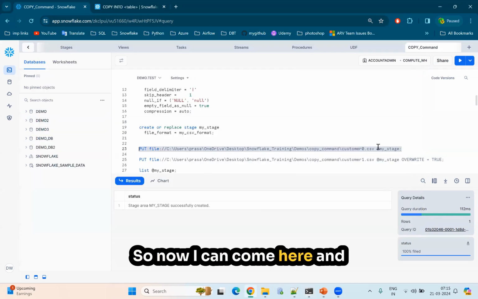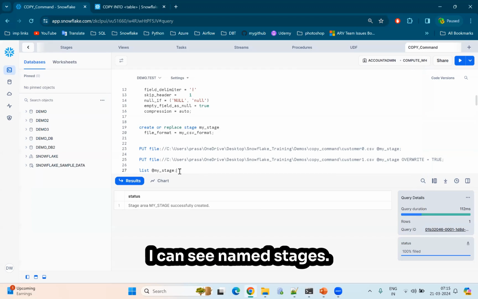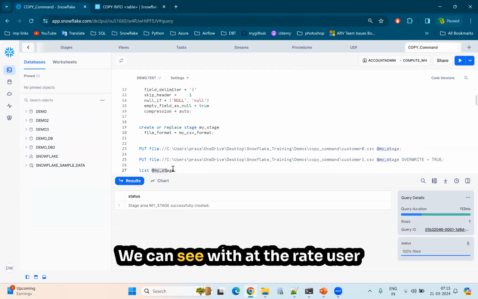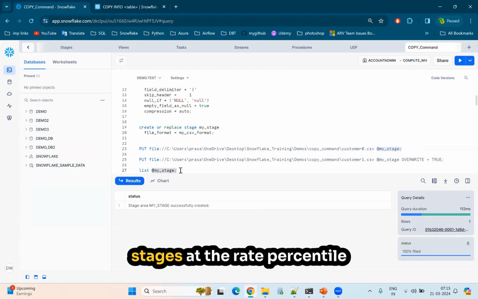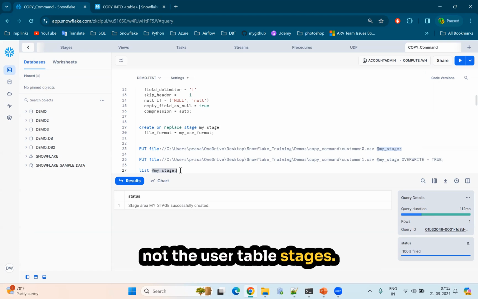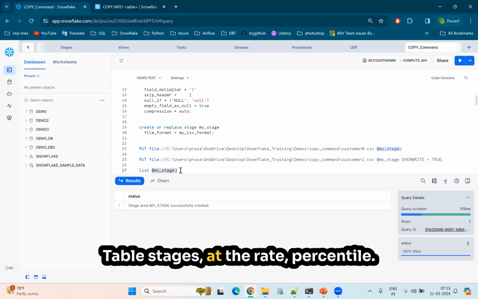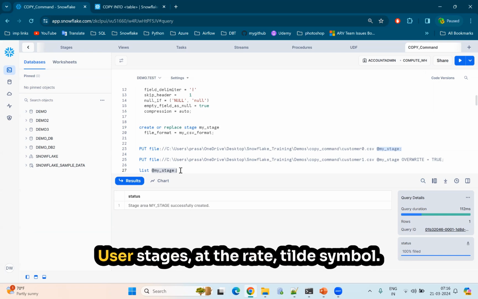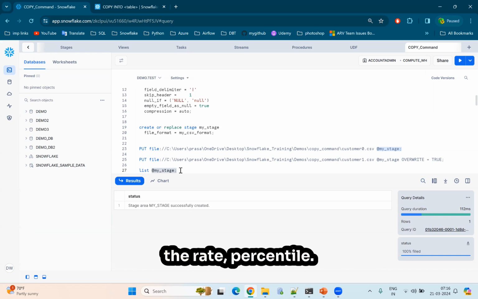Now I can come here and see the stages. There are three types of stages, right? Table, user, and named. Table stages use the at-sign with a percent symbol, user stages use the at-sign with a tilde symbol, and named stages use the at-sign with the stage name. These are the important points.